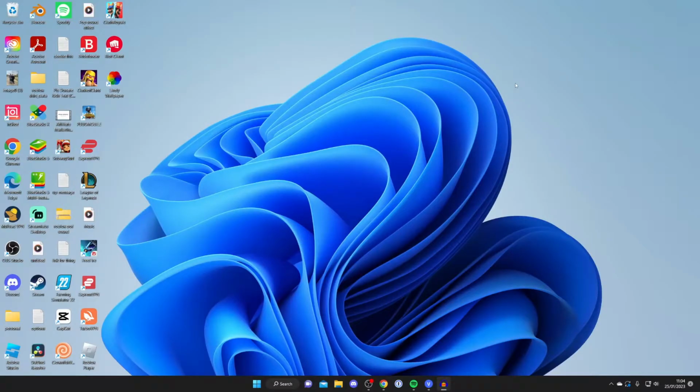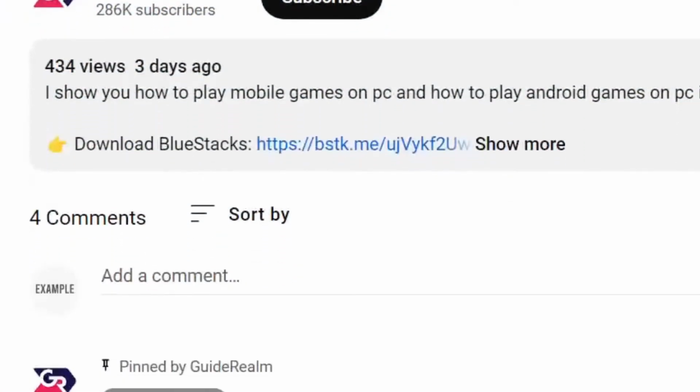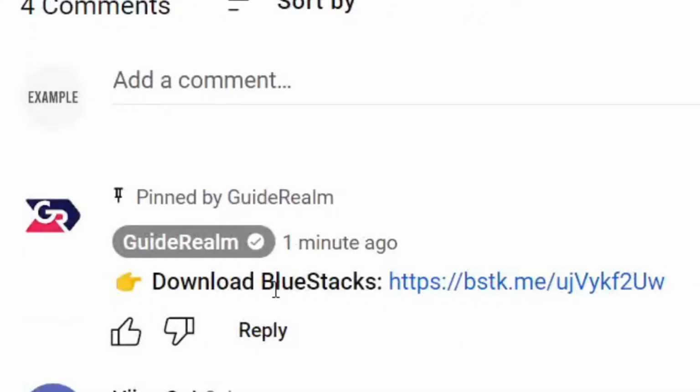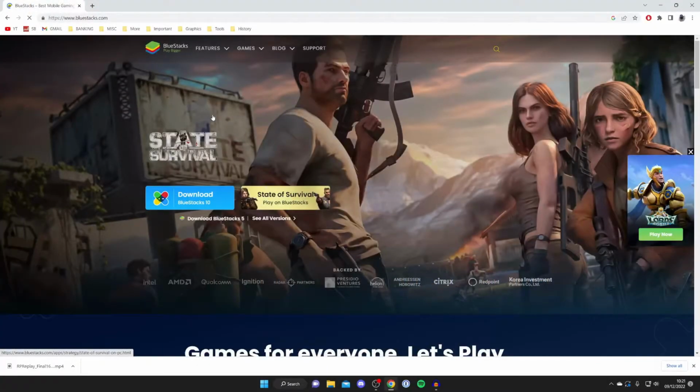And let's jump straight into this guide. The first thing you need to do for this guide is to go into the video description or the pinned comment and tap on the link which says download BlueStacks. Or alternatively, you can search for BlueStacks, but now I'm going to explain what BlueStacks actually is.